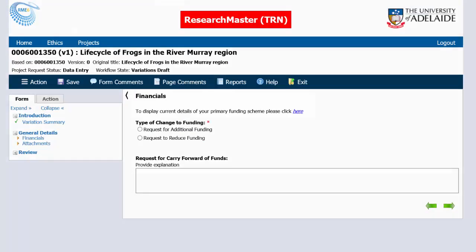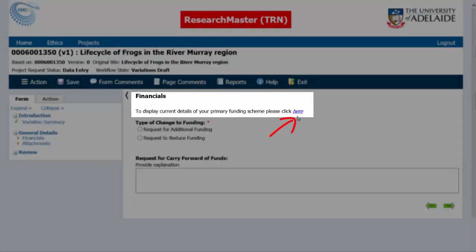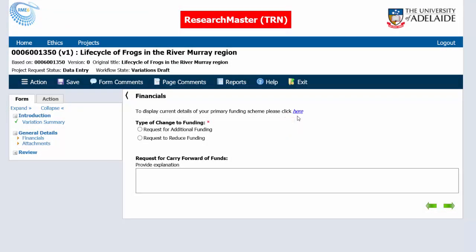On the Financials page, you are provided with a financial report of your current details. Click the link and the report will open up in a new tab. Once you have checked your current details, select which type of change to funding you are making. In this case, we are requesting additional funding. Then enter the details of amendments to funding in the text box, ensuring you include details of changes by year and by noting the less or additional amounts.